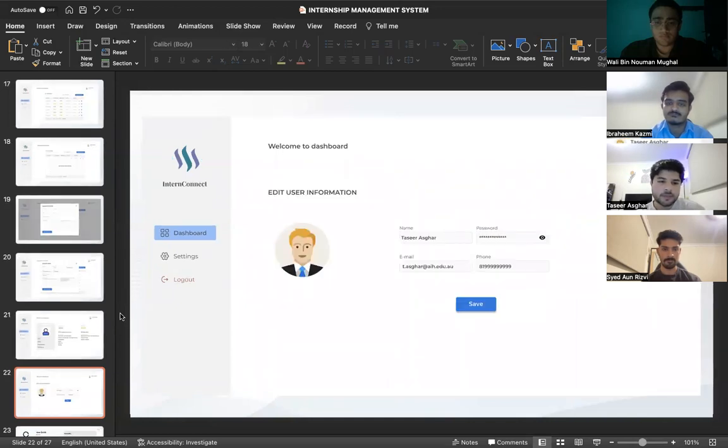So this is the same thing as before. This is the admin's page where you can actually edit user information. Next slide, please.